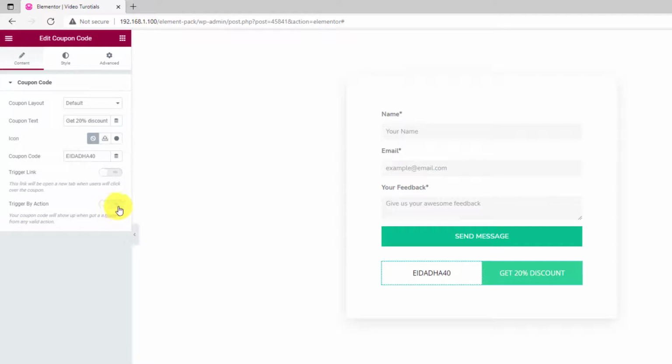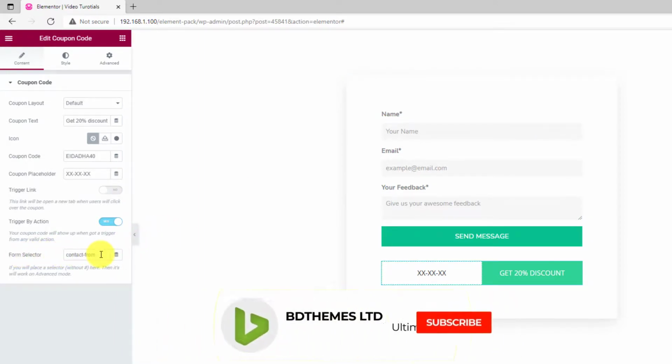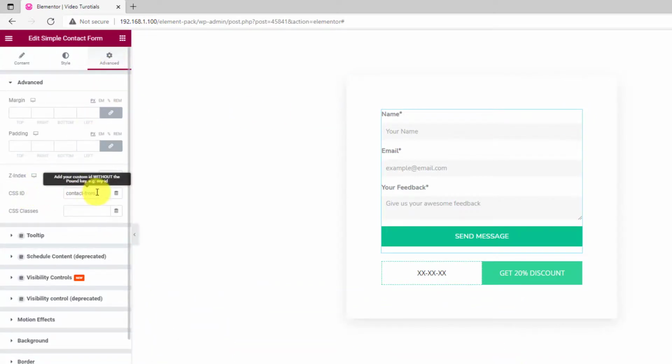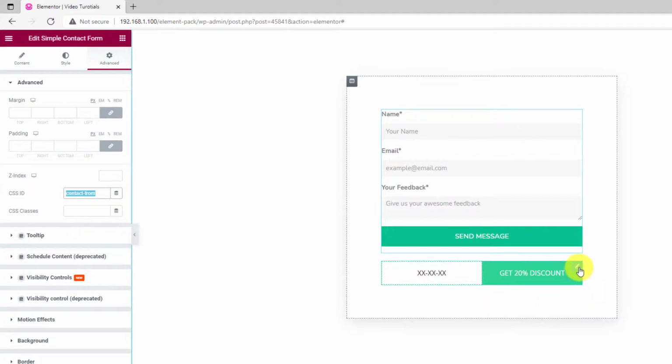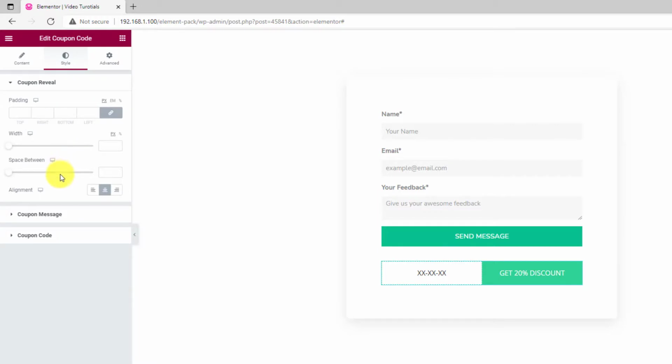And lastly, you can display the coupon code upon a certain condition. For example, let's turn on the trigger by action button. It will require you to put the CSS ID for the condition item. Like the form above, assign a CSS ID to the form, copy it and paste it inside the form selector field. See, the coupon code got hidden. Now, when a user will fill the form and submit, the coupon code will automatically appear in the field.